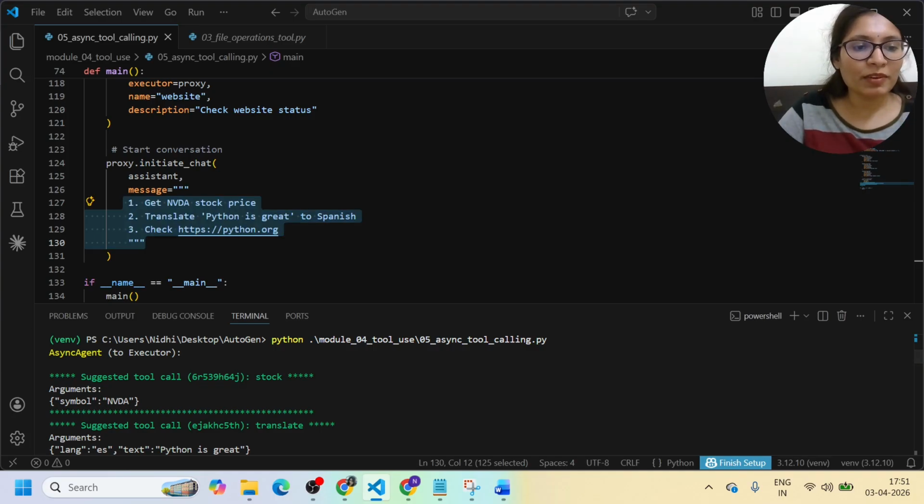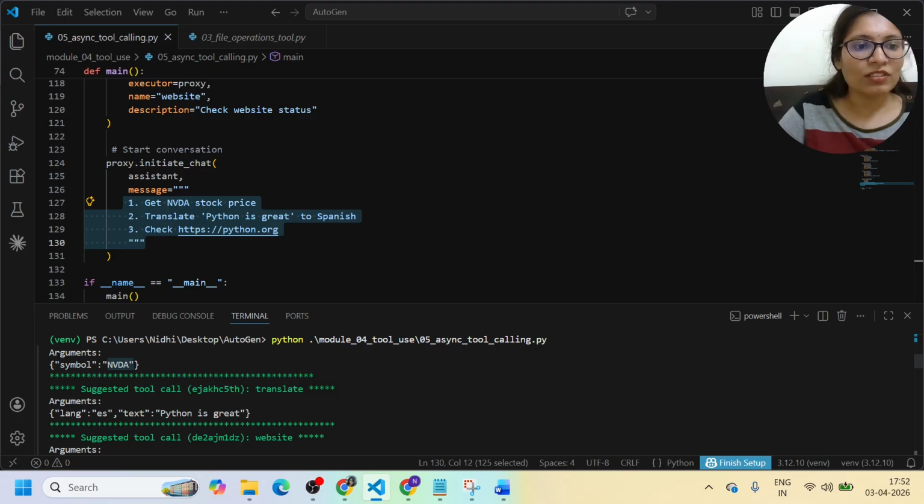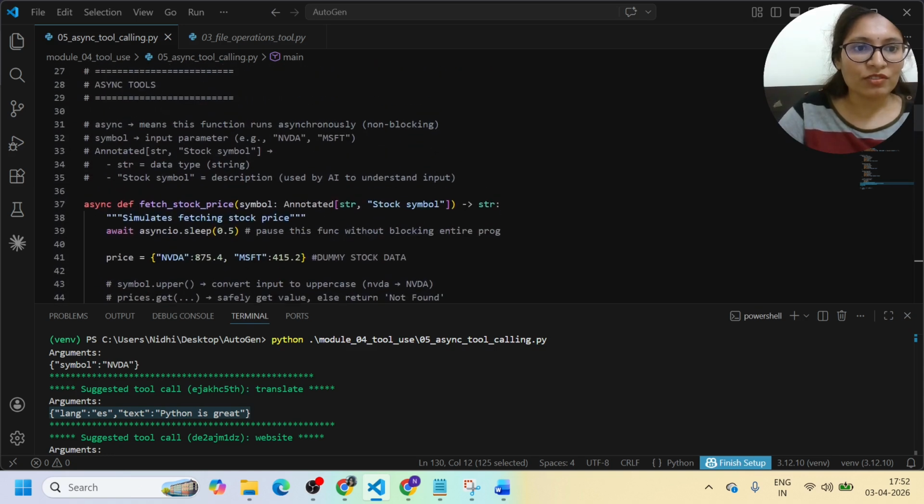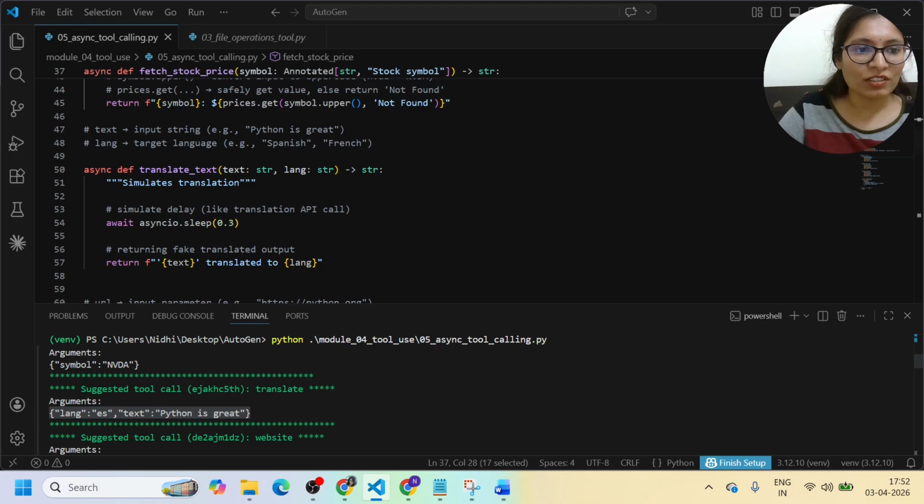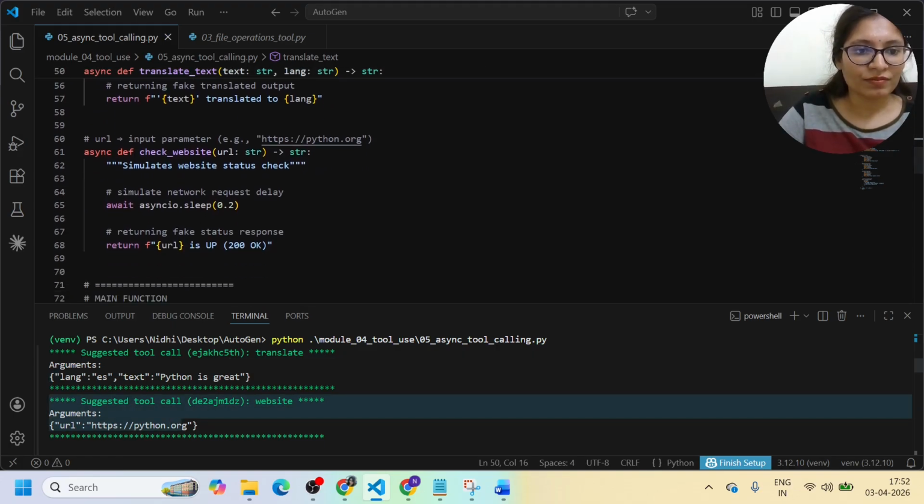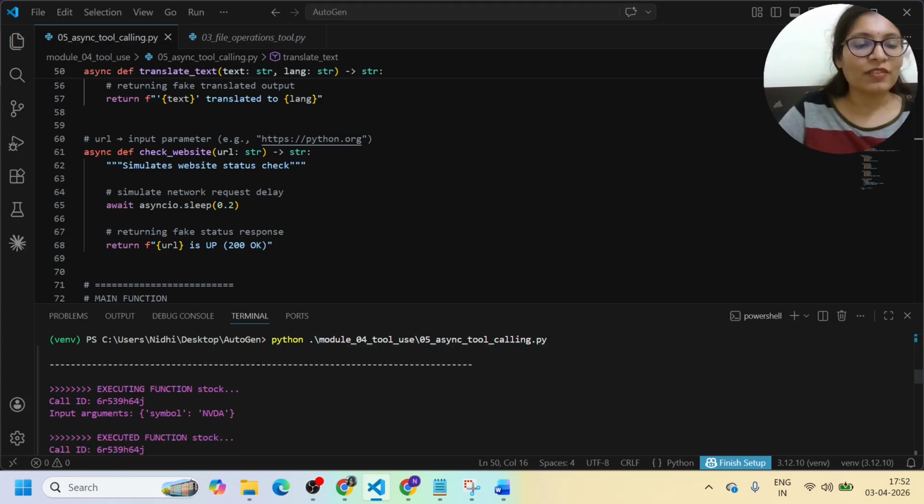You can see in the terminal it is going to the first tool, and then this tool number. This is our first tool, which is the stock-related question. This is our second tool for translation purposes, translate "Python is great." This question is related to the first tool, fetch the stock price, this question is related to translate the text, and this question is related to the third tool, check the website.